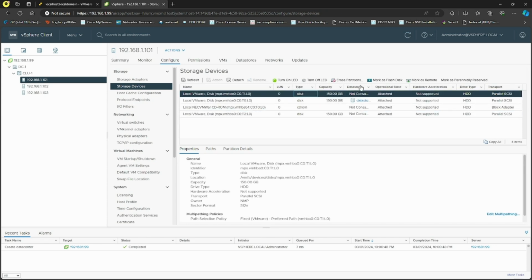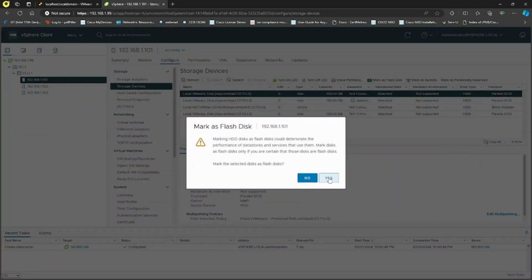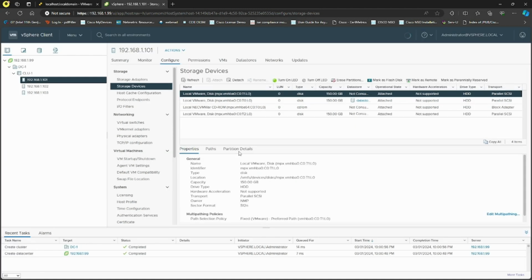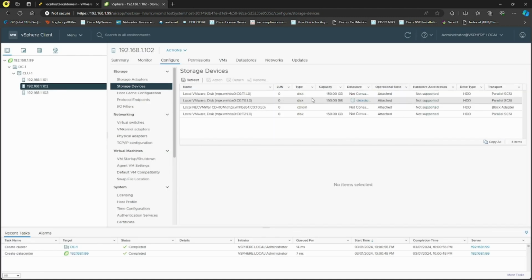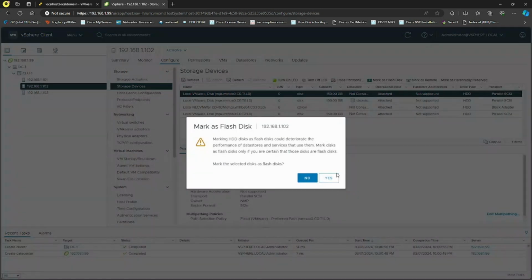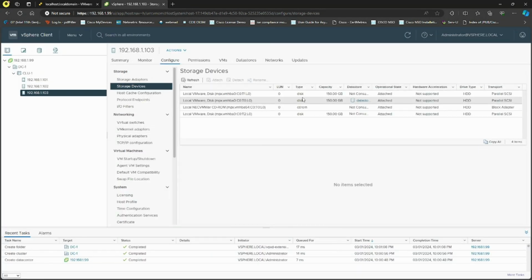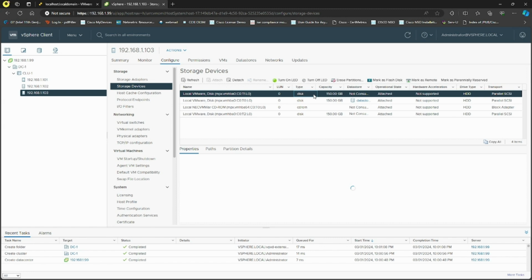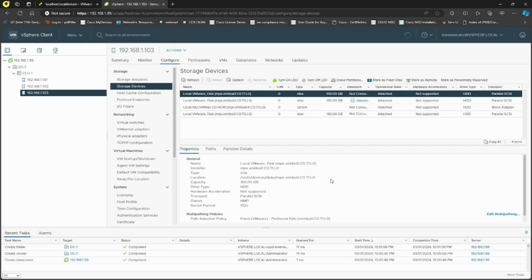So I will select the first one. I will mark it as the flash drive. I will do the same thing for the second one. First one I will mark it as a flash drive, and I will do the same for the final one, that is, mark it as the flash drive.